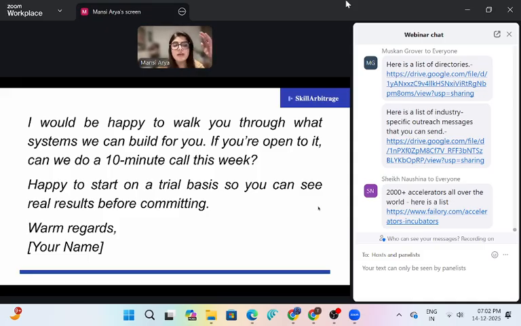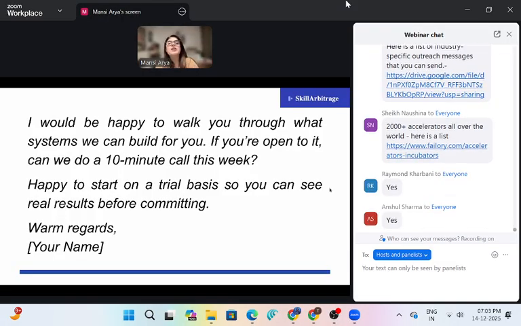If you're open, we can get on a 10-minute call this week. Happy to start on a trial basis so that you can see real results before committing. What do you think is going to happen if you write to Raghav? Hello? Do you think Raghav will want someone like this? Yes, right? Because guess what Raghav has to deal with?